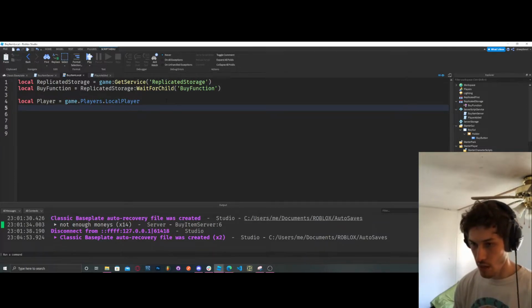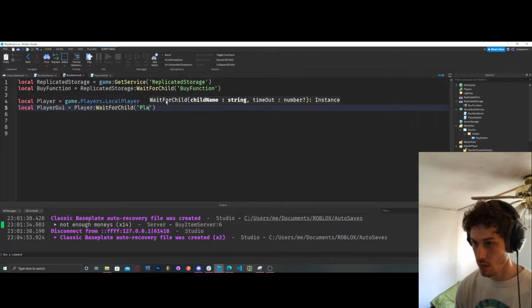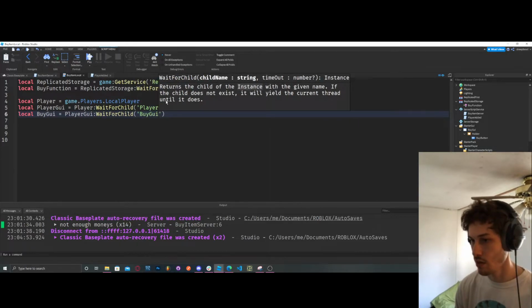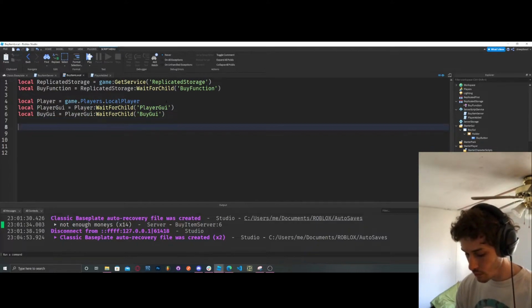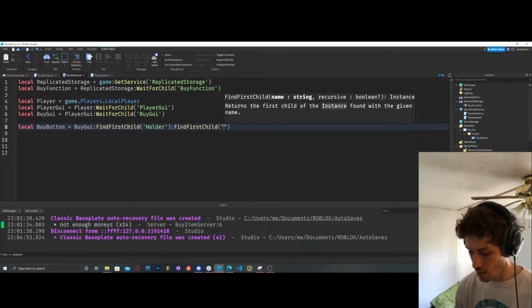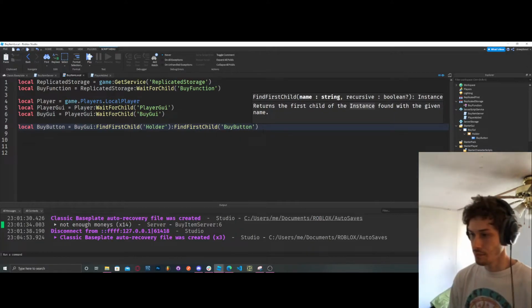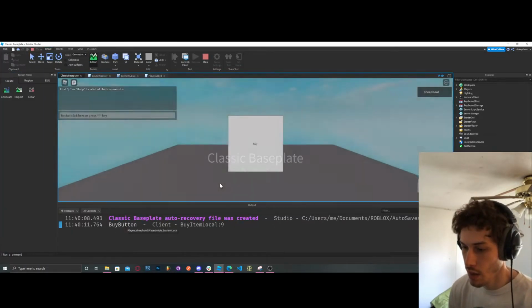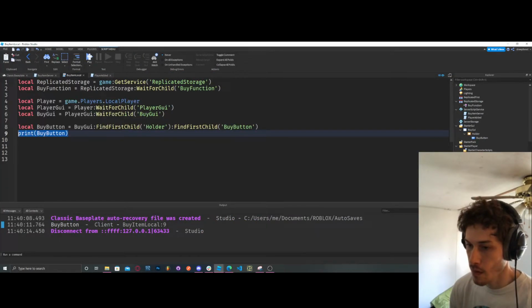And now we need to get our screen GUI. So we're just going to do local playerGui equals player:WaitForChild PlayerGui, and we'll do local buyGui equals playerGui:WaitForChild buyGui. Now we need to get our button. So we're going to say local buyButton equals buyGui:FindFirstChild holder, FindFirstChild buyButton. All right. Just to make sure we have our buy button, we're just going to print buyButton real quick just to see if we have it. And we do have it. Alright, so we did get it.